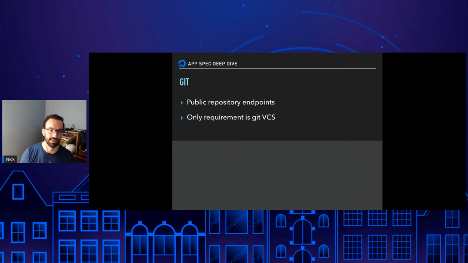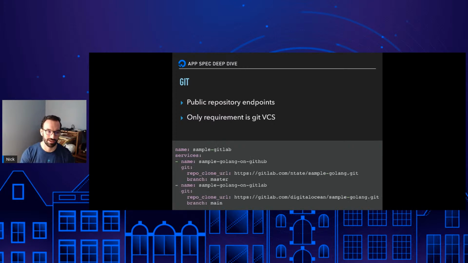But if we take a look, and as a preface, I apologize for the extreme amount of YAML that we're going to have throughout this presentation, but it's a kind of a necessary evil when describing the app spec. So right here, this is a live app spec that you could go and run. And I'm describing two services, and both of them are describing a Git source.